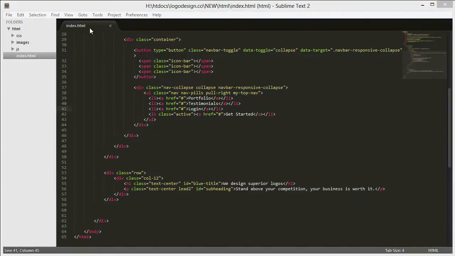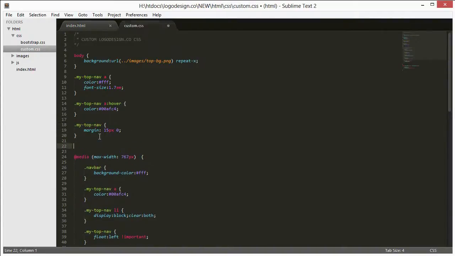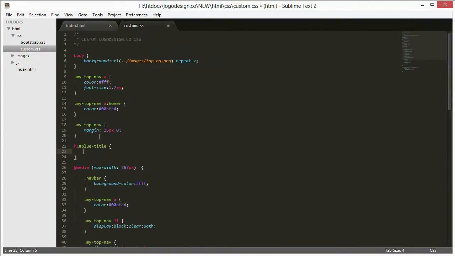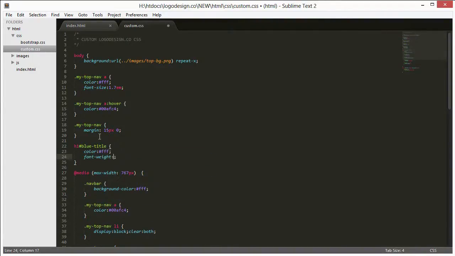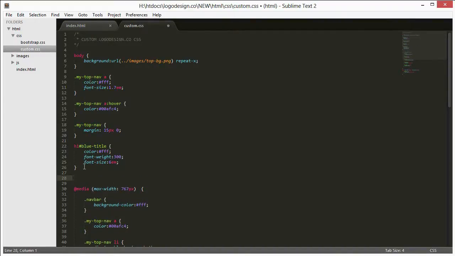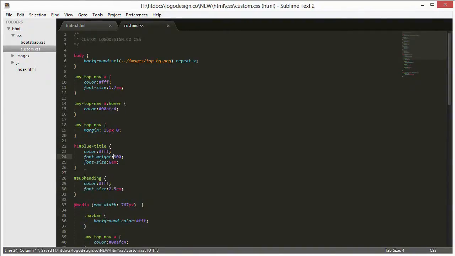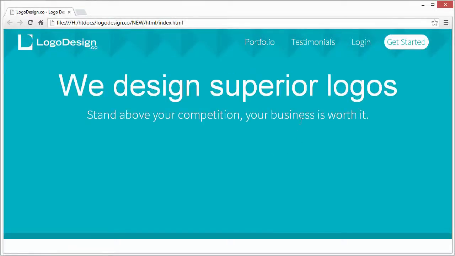Alright, so let's go over here, open up our custom.css file, and we'll do h1 blue-title, and we want color, font weight, font size, we'll try 6 EM, and then subheading, color is white, font size, we'll try 2.5 EM. Now let's just go check and see what that looks like. Alright, that's much better.